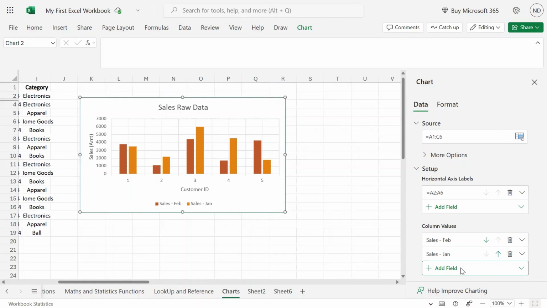Yeah. So this is how you can format your chart towards making it look better and presentable to the audience. Okay. So this was all about formatting your data to make it look better.